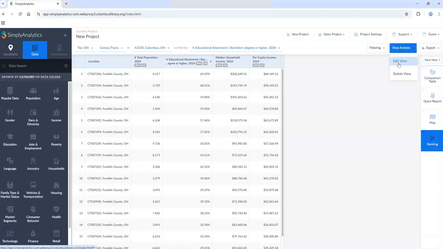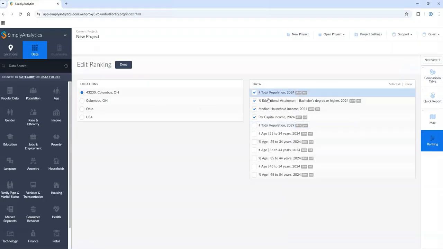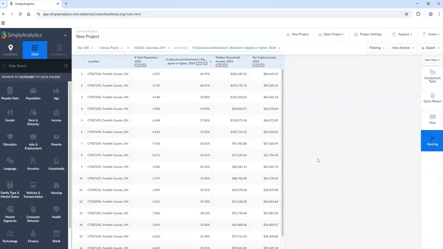We can also do a few things here. Same thing, we can go to view actions, we can edit view, and we can add more information here. We can switch the rankings to look at whatever other geographic areas we want to look at, and those other data points as well. That can all be done under the edit view. And of course, we can come into these other data sets here and add more data that way as well.